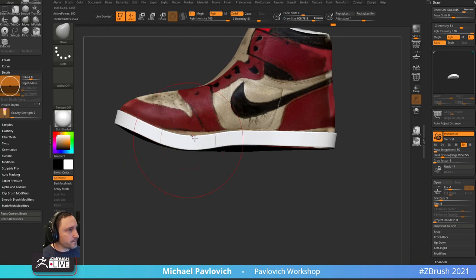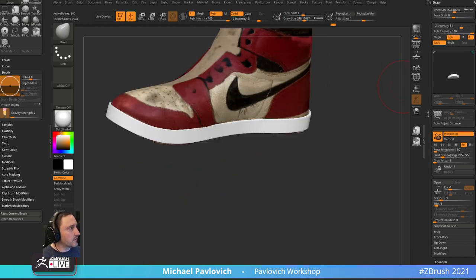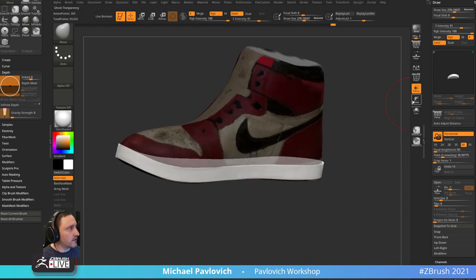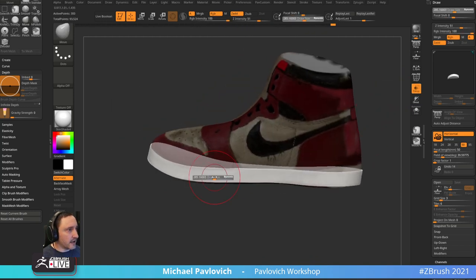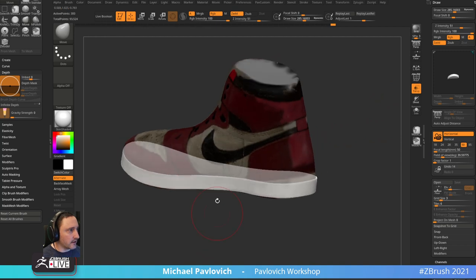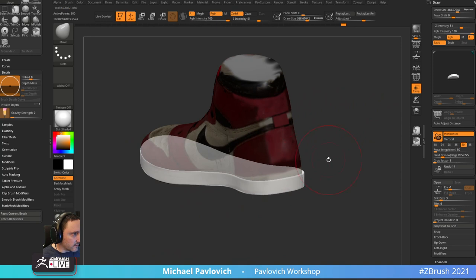So let's go in here and I'm going to turn on transparency with ghost turned off. And now you kind of see through the object, so I can see my poly paint and I can go through. And again, it looks like a lot of polygons, but it's just dynamic subdivision, it's not real.